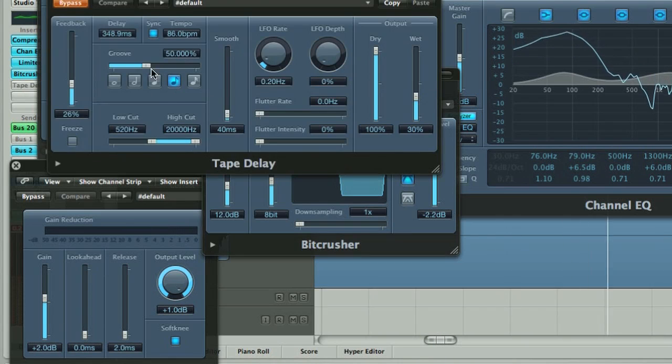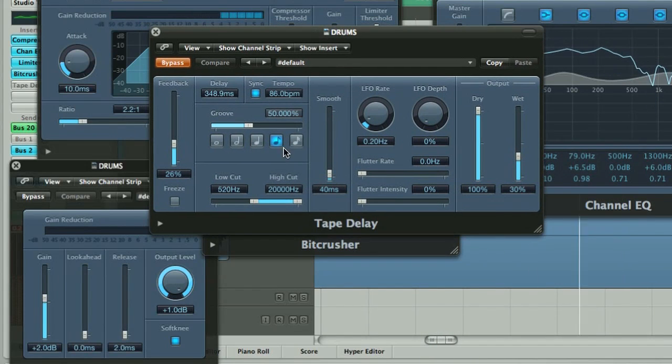Finally, there's tape delay on the end, with a fairly high feedback setting, and the bottom end filtered off the delayed sound so the kick doesn't get any messier. This adds a nice stuttered effect.